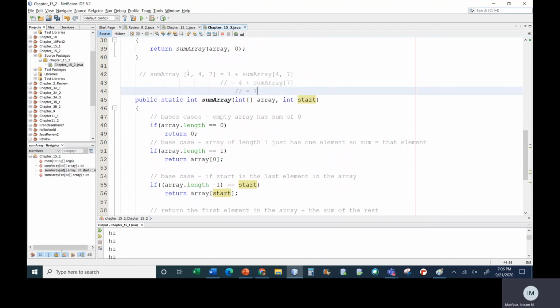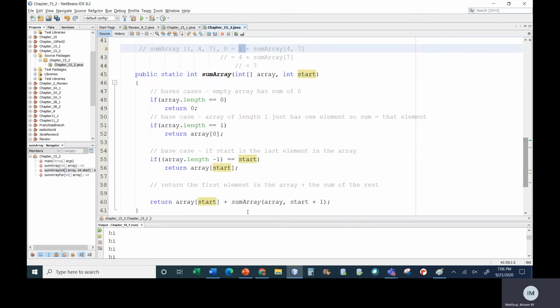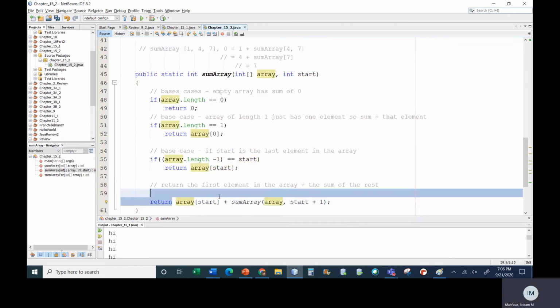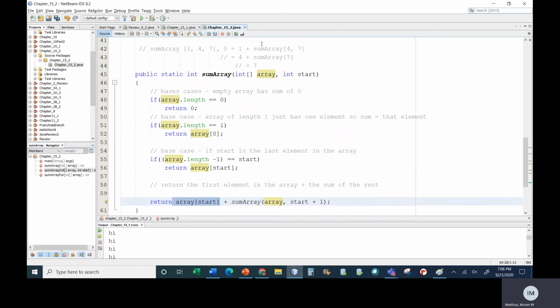So I'll get some array with 1, 4, 7, comma 0. This is going to say, okay, that means you want what's at location 0, which is the 1. So I'm going to give you that, which is over here. Then I'm going to call some array with all of the array here. We're giving all the array, but now we want starting at location 1.